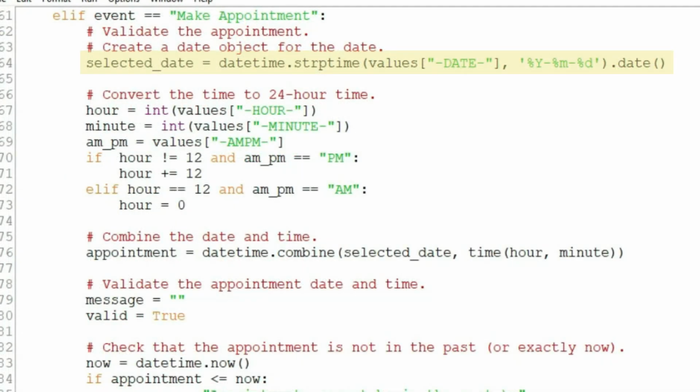We first make a datetime object. A datetime object will represent a specific date and time. The first one we're making is just the date, called selected date. We're pulling the date value out of the GUI and creating a datetime object with it on line 64. The next block of code from lines 67 to 73 should look familiar. We're pulling the hour, minutes, and AM, PM out of the graphical user interface and then converting from 12-hour time to 24-hour time. You can see that we still need some of our logic to work with the datetime class. We then combine the original date with this time, creating a new datetime object called appointment.